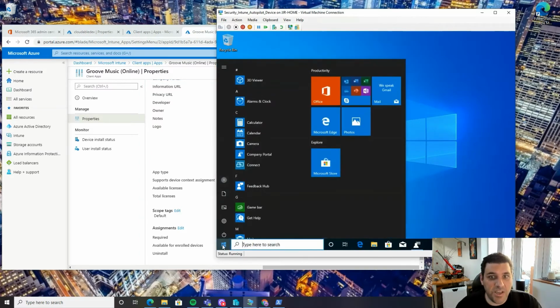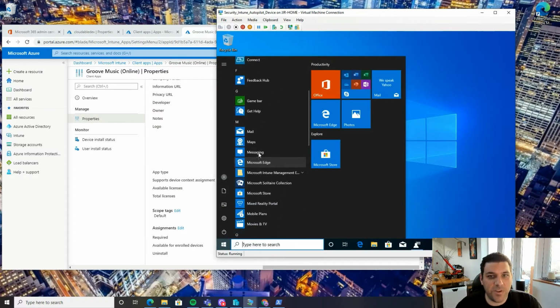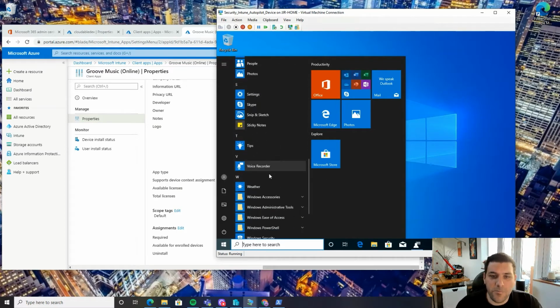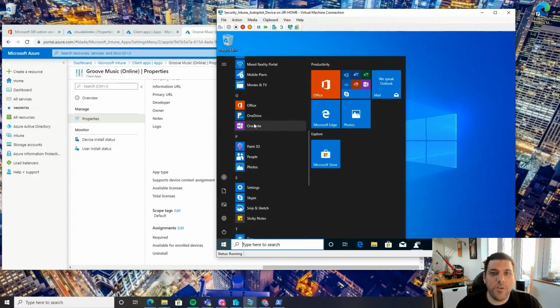So let's see if Intune has ripped it out of this device. Yep, there is no Groove Music. And that start menu looks a lot prettier than last we saw it as well. So there are a few things going on. OneNote has come down, which is what we wanted.